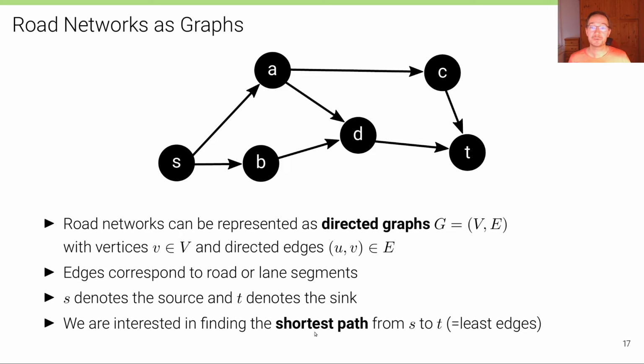What does it mean to find the shortest path? Well, in the case of unweighted graphs, this simply means we want to find the path with the least number of edges from S to T. In this particular case, the path, not the graph. So in this particular case, all 3 paths are shortest paths. So we can go from S to A, C to T, or B, D, T or A, D, T. They are all paths with 3 edges, 1, 2, 3.